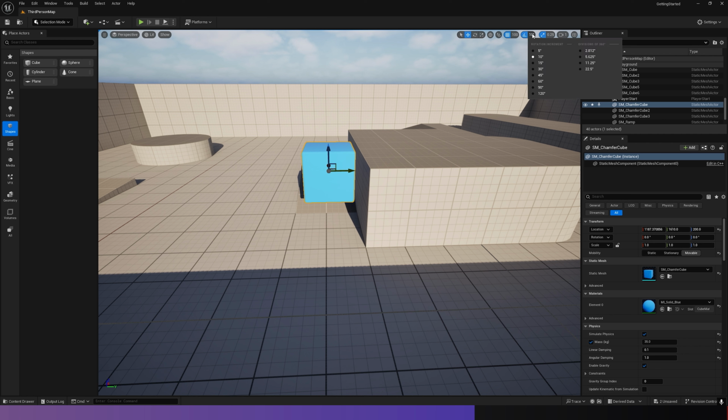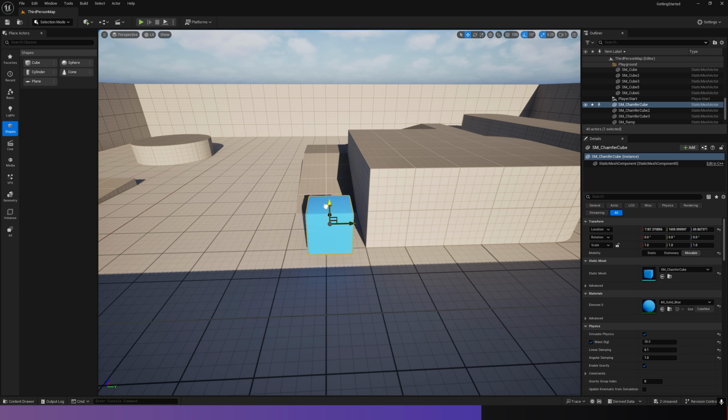So I can use these values here to adjust how much my rotation snaps, how much my scale snaps, and how much my movement snaps. If I want to move something not on a snap point, I can click on the tool here to disable the snapping feature, and now I have minute control of it. It's not snapping between values, it can go in between values.